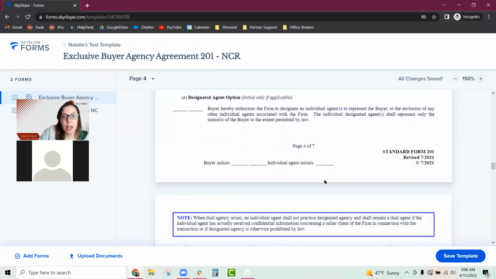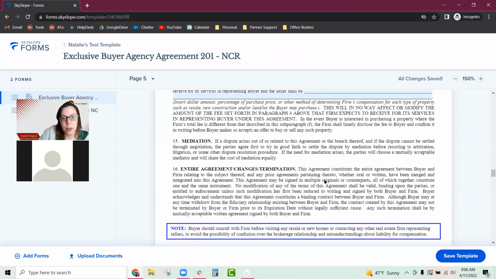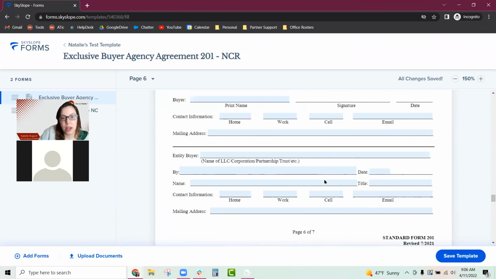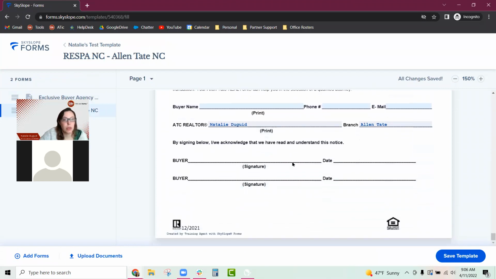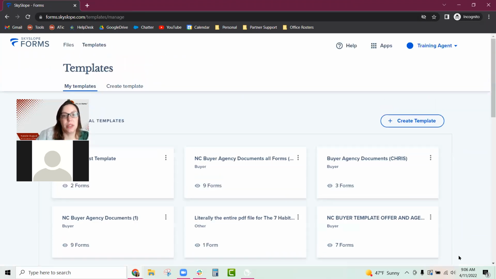And so then when I'm done, once I've gone through all this and filled this all out as much as what's going to be the same from the other deal, then I can just do save template.